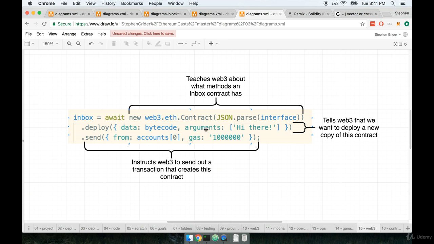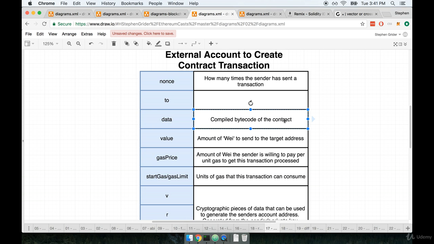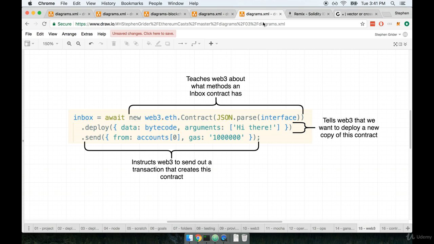The second line is where things start to actually get interesting. Once we have this generic contract object at the top, we then customize it a little bit by chaining on these additional methods of deploy and send. The deploy line, as you might guess, is what actually tells Web3 that we want to deploy a new contract. This starts to create a transaction object that has the data property. You'll recall that data is where we specify our bytecode for the contract. And it also has the arguments property, which you will recall is a list of arguments to pass into the constructor function of the contract when it is created.